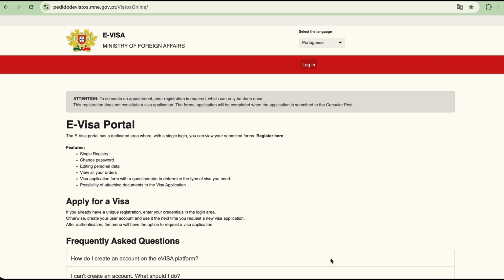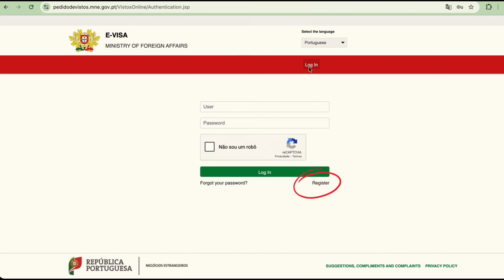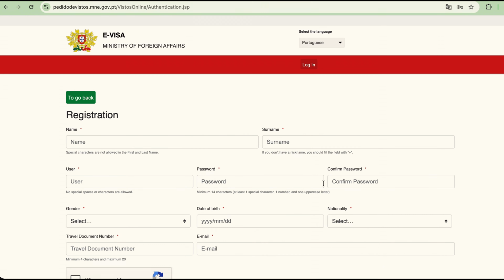Once you open the link in the browser, you will land on the visa portal's homepage, and you can see the homepage here. If Portuguese is not your preferred language, you can switch it to English from here. Next, make sure you already have an account. And if you don't have an account, click on the login button and then select register to create a new account. Once you click on the register option, you will be taken to a new page.